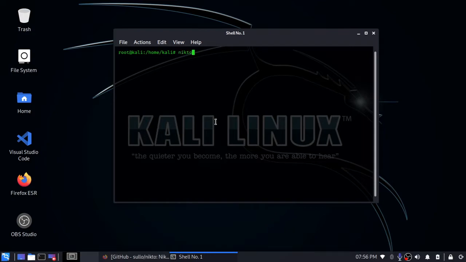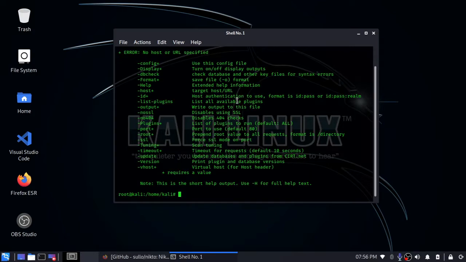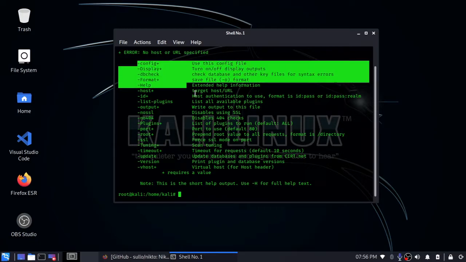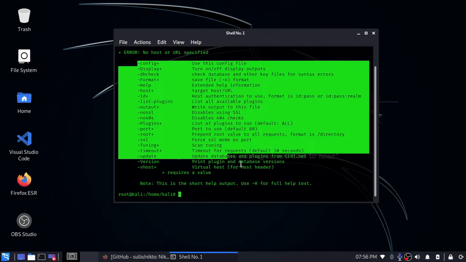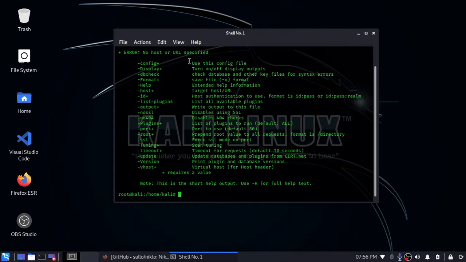We'll type Nikto and see what are the attributes which we can use with Nikto. So as you can see, these are the attributes which can be used with Nikto scanner. I will also provide a cheat sheet which will help you in doing scans with this scanner.